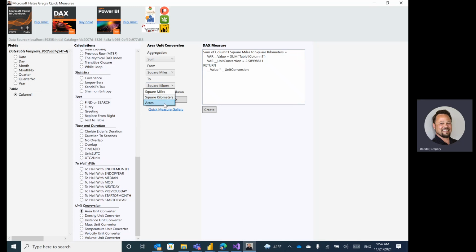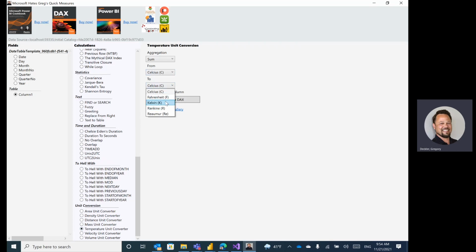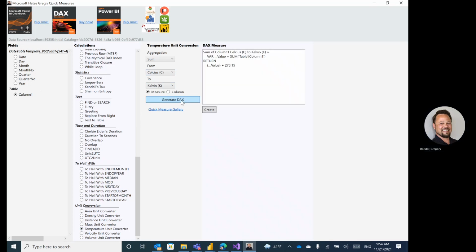We switch it to acres. So we get our 640 because there's 640 acres in a square mile. Again, pretty simple. All of these work that way. Density, distance, temperature. We can go from Celsius to Kelvin, for example. Pretty simple. They all work essentially the same.